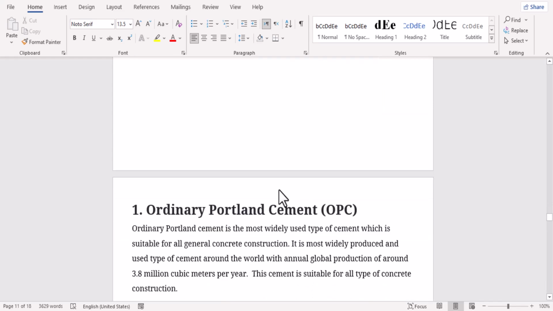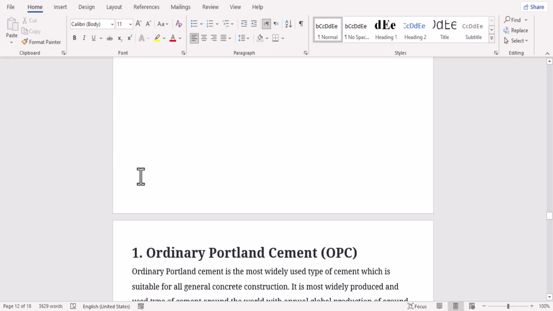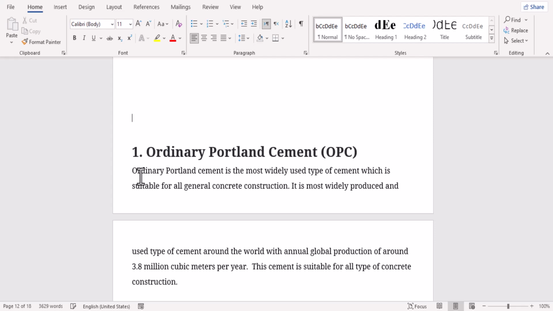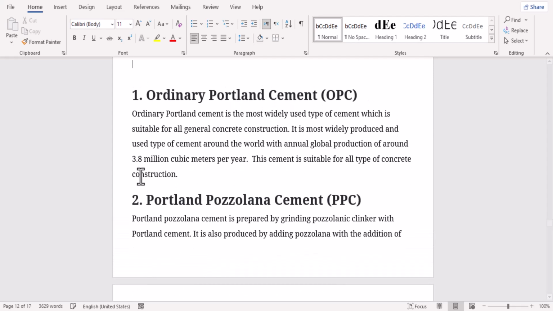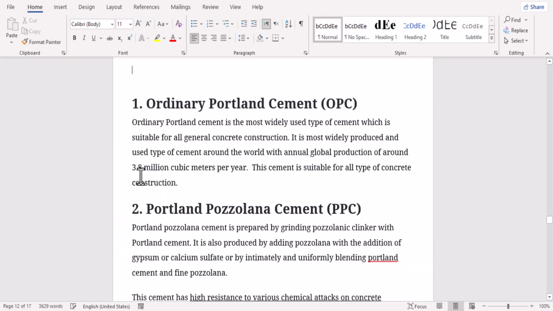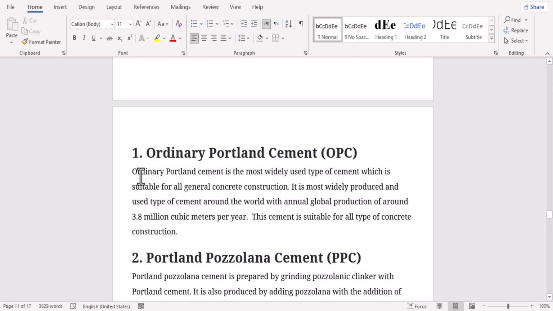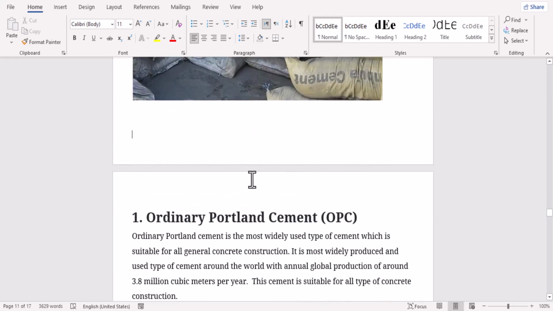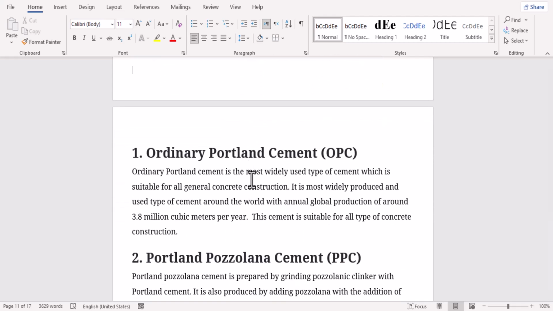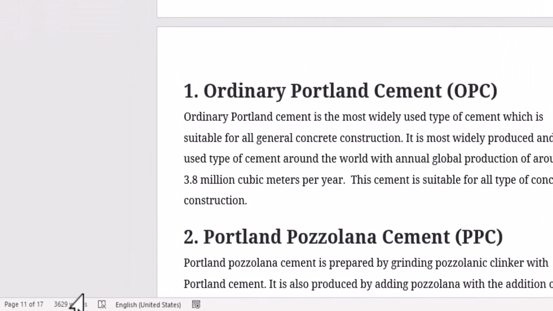The first one, click on the bottom of the blank page and then press backspace. As you can see, the blank page is removed. The second way, click on the bottom left of the screen.